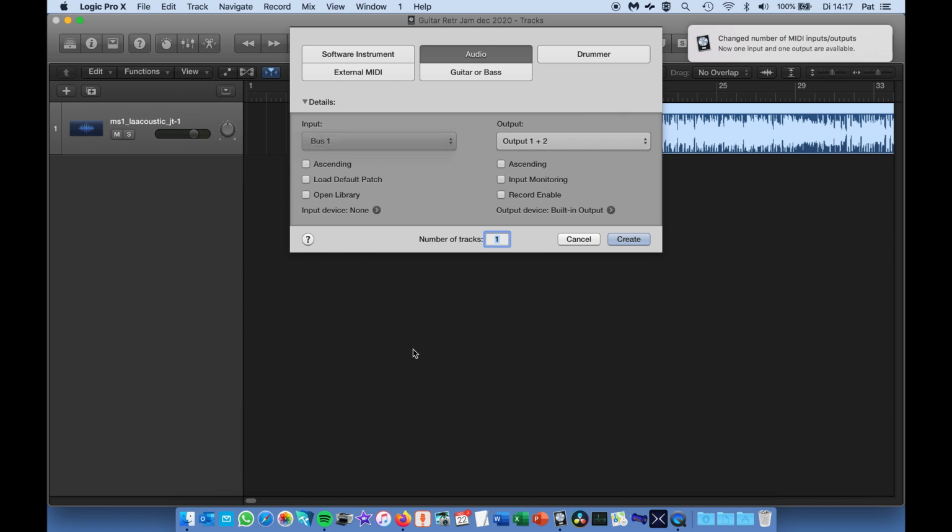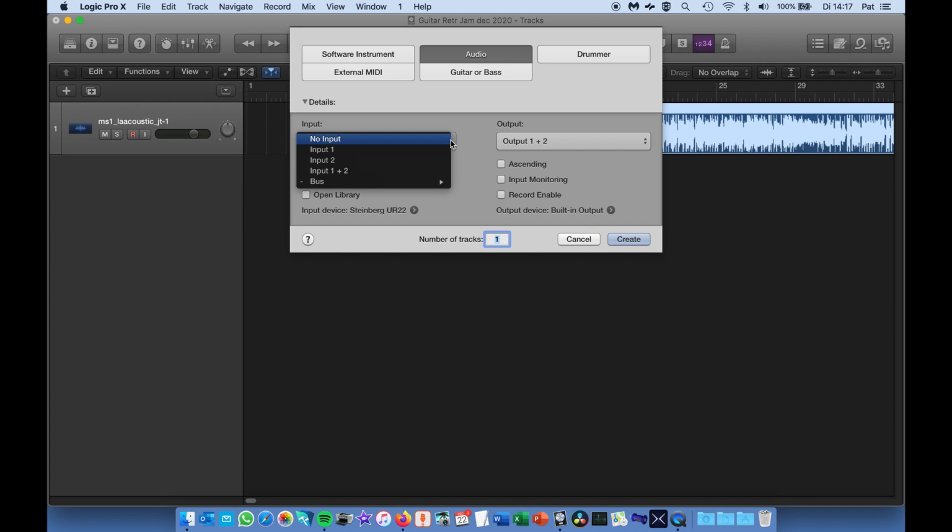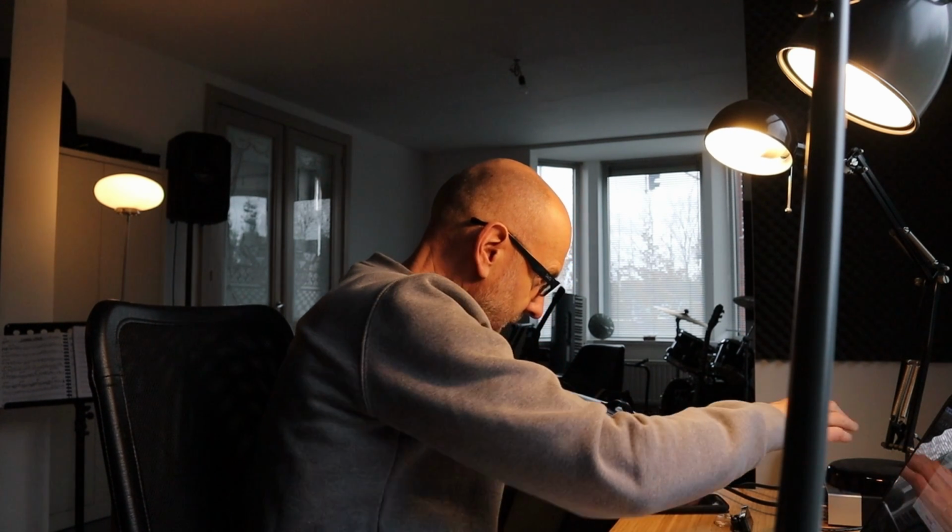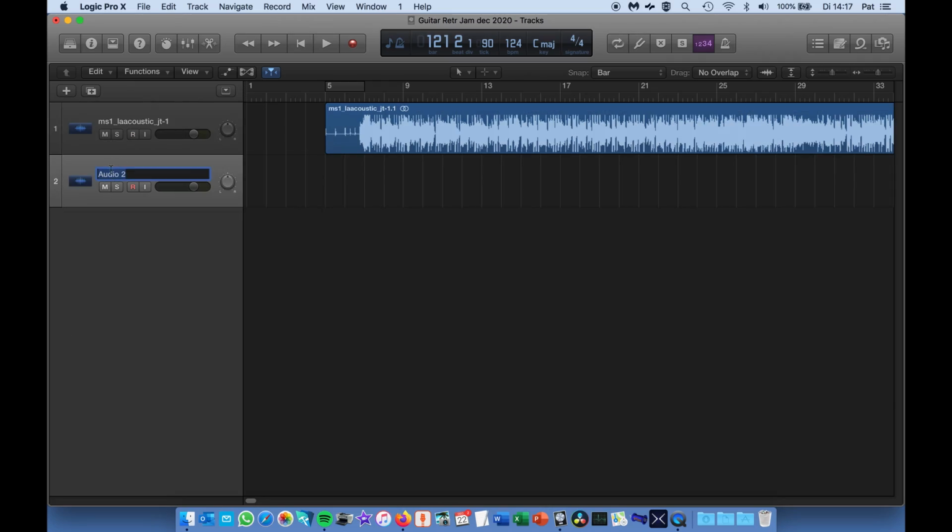Logic immediately recognized it. I might have to do this process again. Look, he's thinking about it. He's trying to make friends with this interface. There you go. I'm going to use input 1. Input 1 is the SM57 that goes into the amp. Okay, one audio track, create that. And I will name it Guitar Pad. Who would have thought?